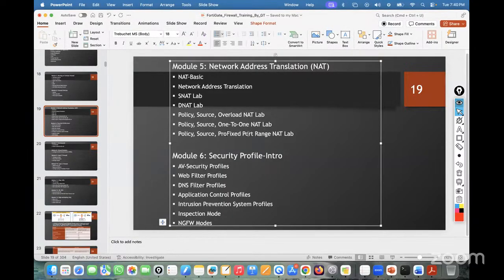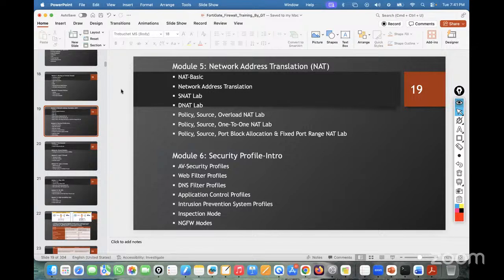Let me write here. Port block allocations and fixed port NAT. These you're also going to learn in this FortiGate firewall. So NAT is always going to be there.